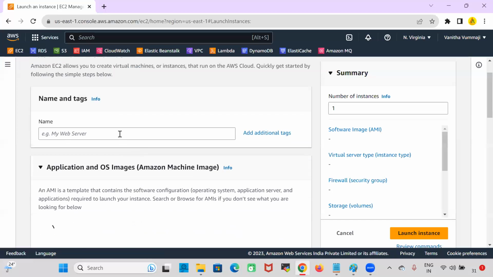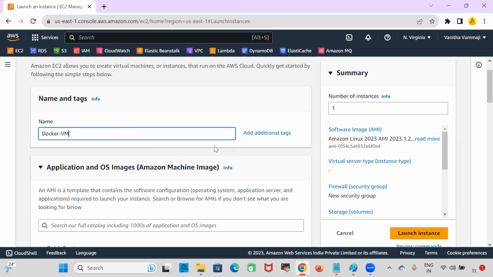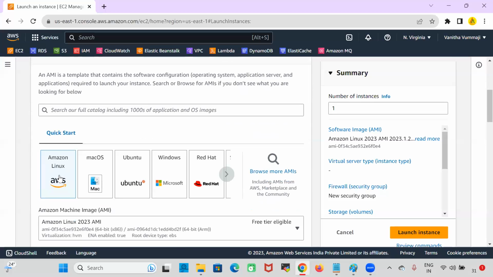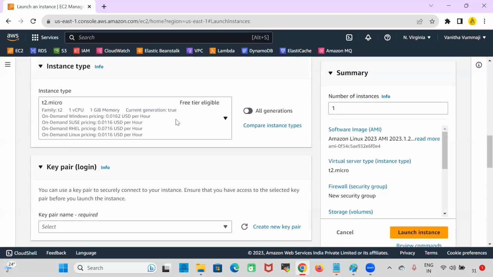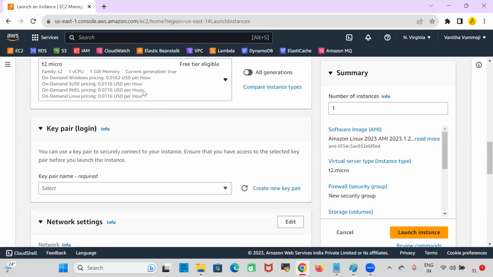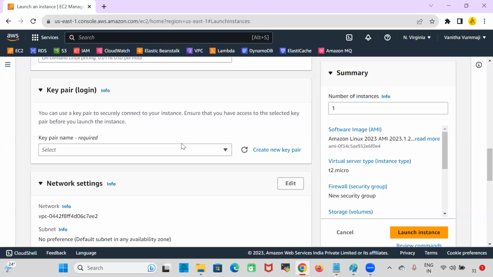For this machine, you can give any name. I'm giving the name as Docker VM, Docker virtual machine. In that machine, I'm going to install Docker software. So Amazon Linux I'm using, Amazon Linux AMI, T2 Micro. T2 Micro is free tier eligible. If you use any other instance, you need to pay the bill. But for T2 Micro, no need to pay the bill. It is free of cost.